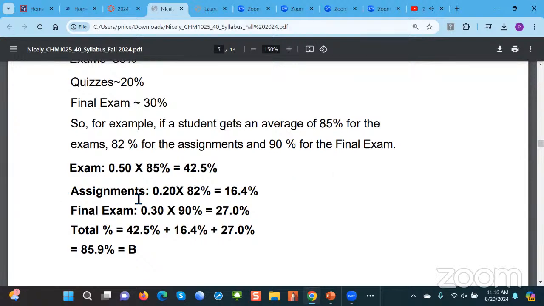As far as assignments are concerned, because it's worth 20%, you're going to multiply 0.2 by whatever the student earned to get 16.4 out of a maximum of 20. And then the final exam, which is worth 30%, I'm going to multiply 0.3 by whatever the student earned on the final, and that would represent 27.0 out of a maximum of 30%.